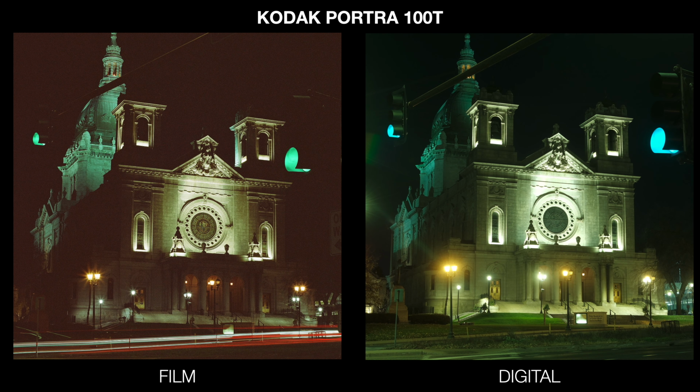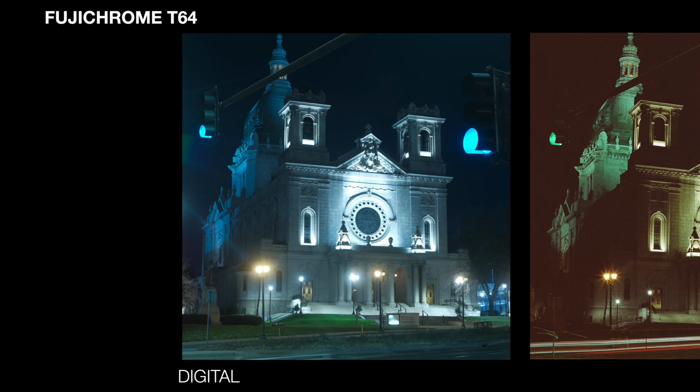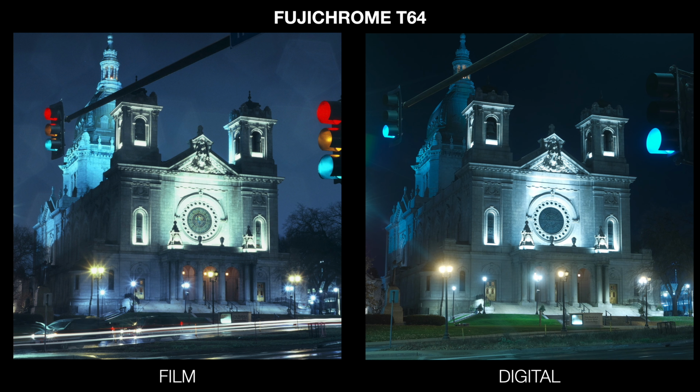This one you can tell has exposure differences, but the goal is to get as close as I could. The Portra 100T does lean a little bit more green. And once again, the Fuji T64 has that very blue look. And one thing I noticed in the scene is that there are two different colored lamps at the bottom of the frame, yellow and bluish white, and I think they showed up fairly consistent across both versions.